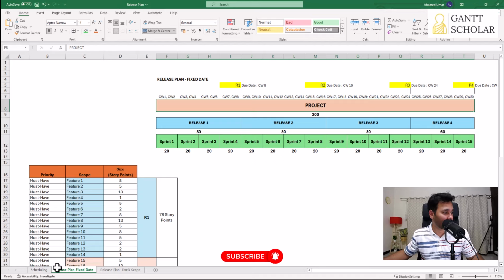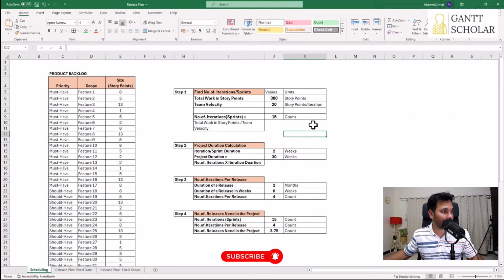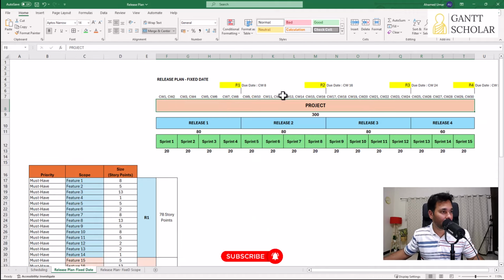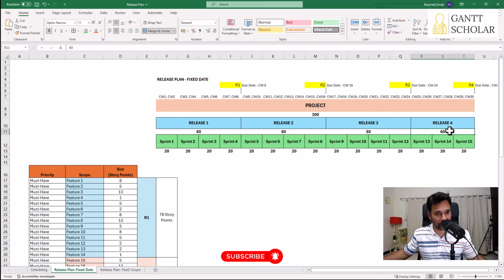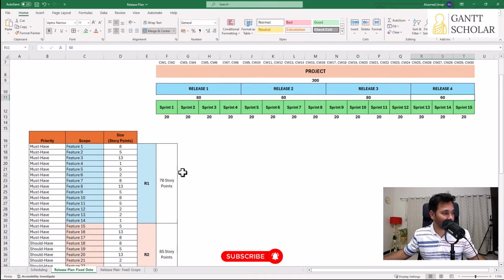You can also directly go to this sheet and understand that we calculated we need 30 calendar weeks to complete all the items in the product backlog. So that's what you see here. The total project duration is 30, and we're going to have 4 releases inside it. In release 1, we're going to release 80 story points of work. In release 2, we're going to release the next 80, release 3 is another 80, and release 4, the remaining 60 story points of work. So let's visualize it.